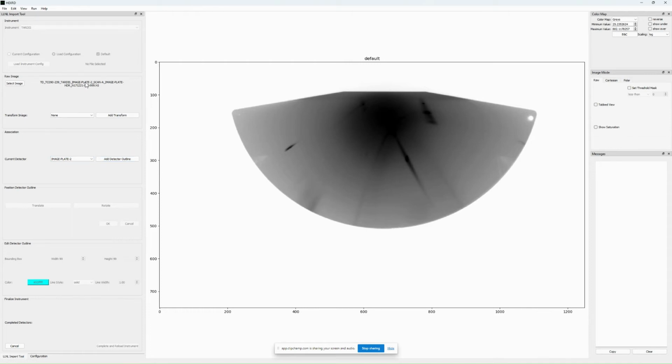Well, I know that this is an image from image plate 2, so I want to associate this, the current detector, I want to make sure it's set to image plate 2. Notice that the only options here for TARDIS currently are image plates 2 and 4. It's because the rind did not make it into this particular release. But in a future release when the rind is in here, the procedure is going to be exactly the same for the rind as well.